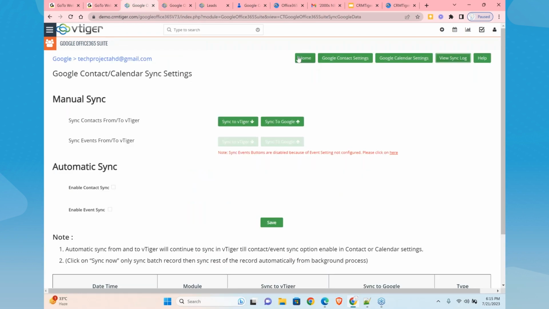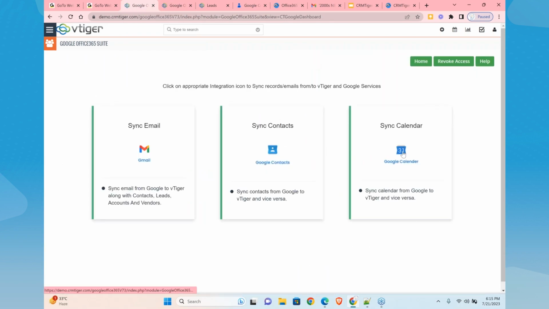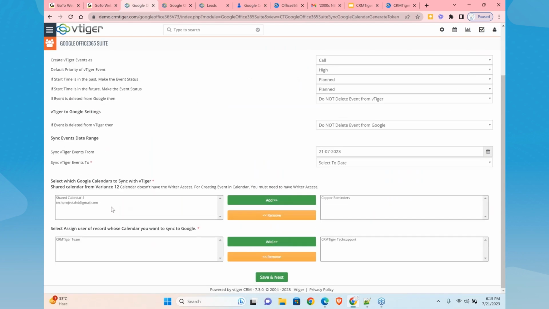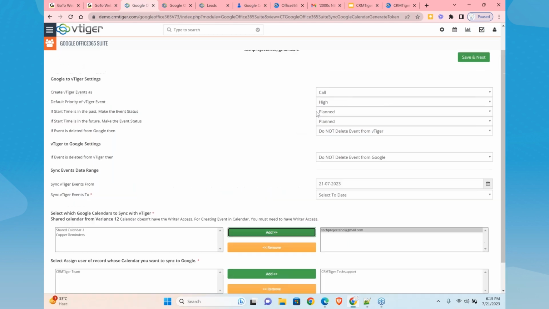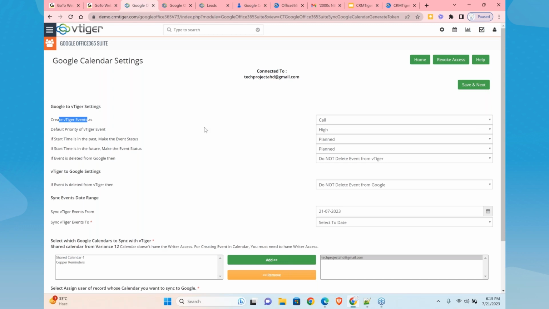Let's go with the calendar. So I'm selecting the calendar. Okay, I select, just remove this. I select the calendar of tag project, save everything. You will see create vTiger. So these are all the settings.